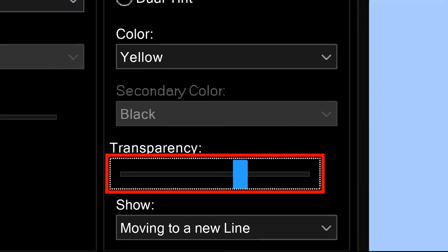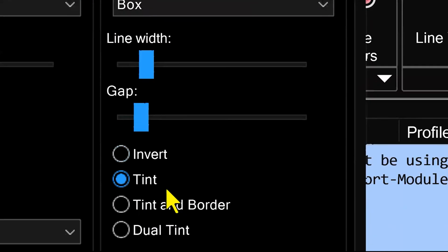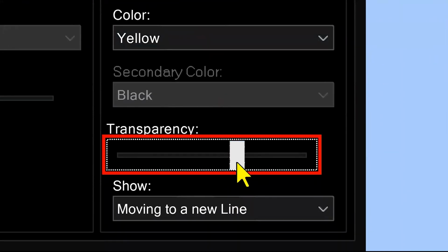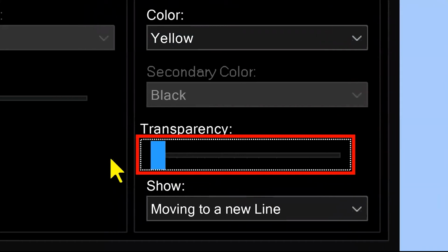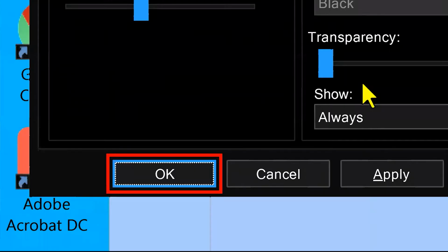I'm going to turn the transparency to 0. I'm going to use my mouse on that because sometimes it takes a little longer to go arrow key by arrow key. 0%. Show, moving to a new line pull down list box. You can choose when to show that highlight when you move to a new line. I like to show mine always, so I'm going to arrow to that. Always. OK button. I'm going to press enter on OK.